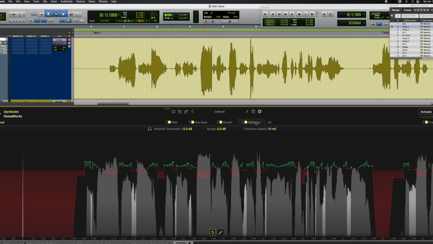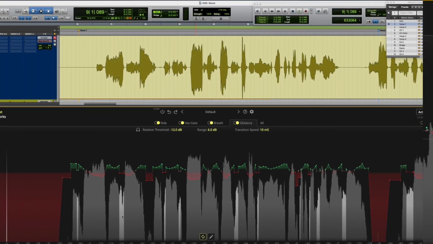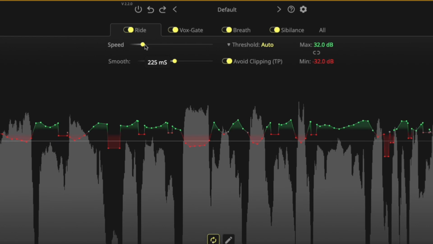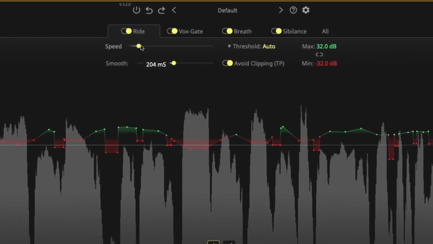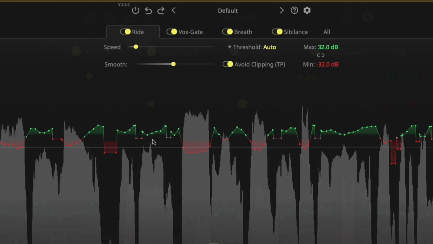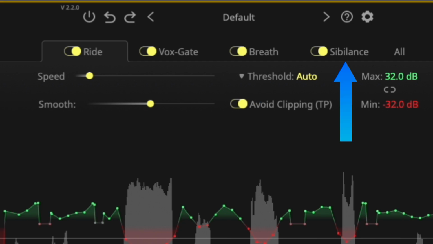Today, I'm excited to talk about this new plugin that's available now to Pro Tools users, and it's called DynAssist Lite. This is a vocal, dialogue, and musical instrument editing plugin that offers automatic volume automation and a vocal gate in the Lite version, and breath and sibilance control in the full version.